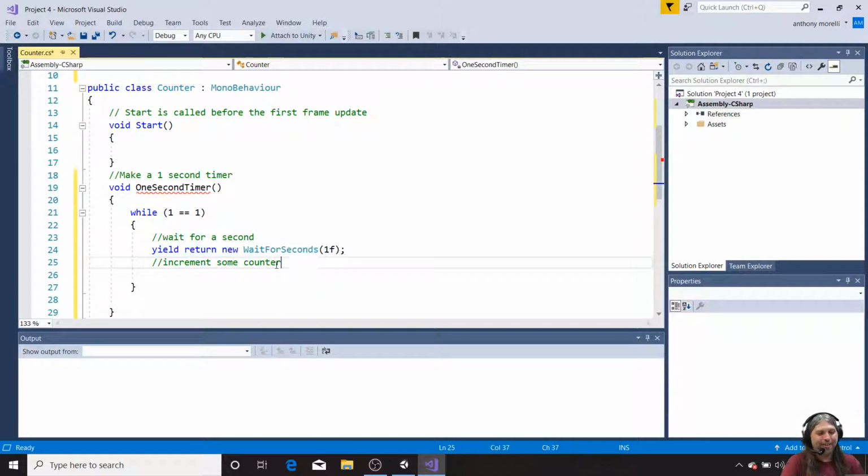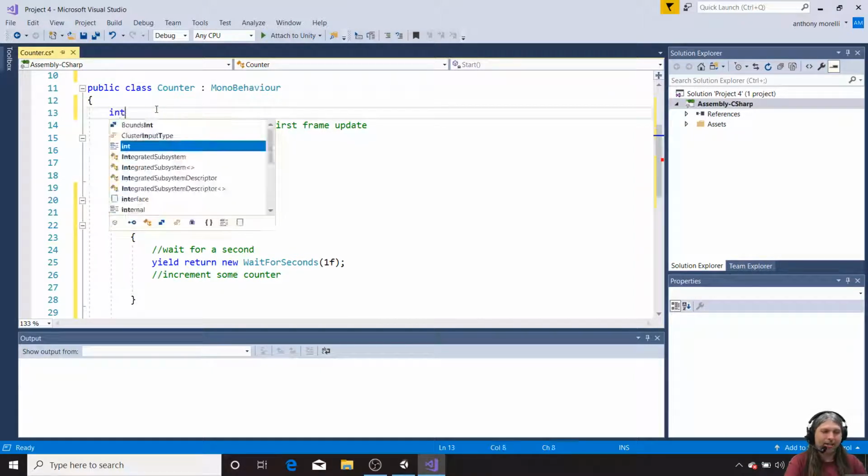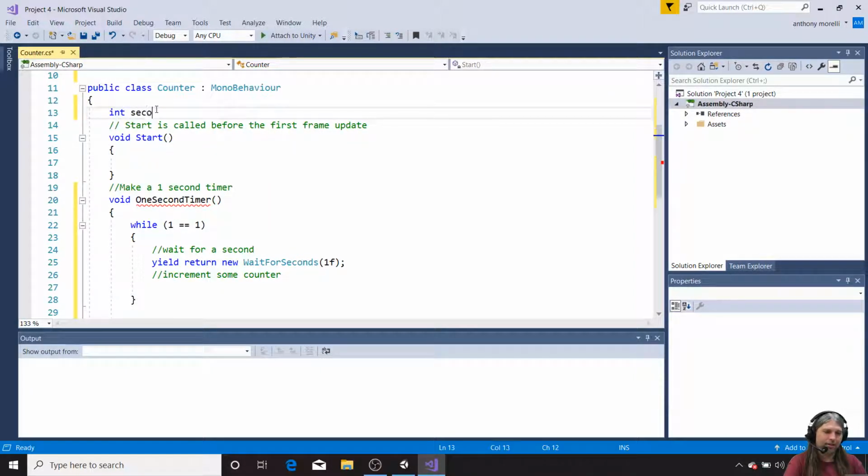Okay, now we want to increment some counter. So let's make a counter up at the top. I'm just going to say int seconds equals 0. An integer is counting numbers, 1, 2, 3, 4, 5. And so we don't need to put the little f at the end. That would be a float or double, where we would say 0f, like we did down here. Since we're only going to count number of seconds and not half seconds, we can get away with using an integer. Okay, int seconds equals 0. This is going to be our counter.